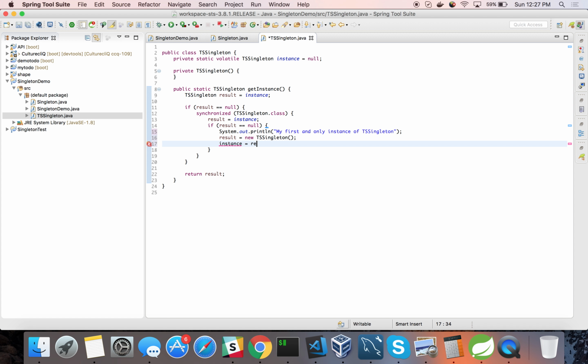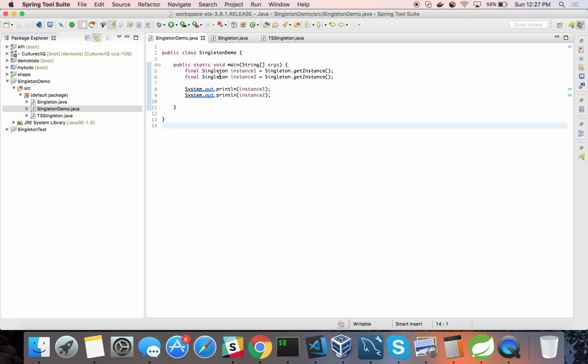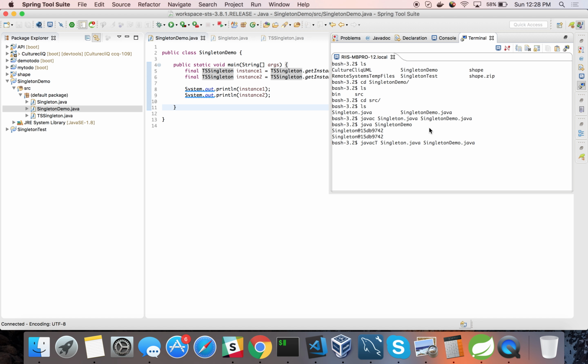Okay, so that's actually how we make a thread-safe singleton. We have to do that synchronization, and we work with the volatile so it works in main memory instead of being cached in the CPU. So let's go back to our demo, and we'll alter it to actually use that TS. It's going to call TS getInstance. Okay, we'll save that off. We'll go back to our terminal. We'll recompile, but this time we'll compile TSSingleton. There we go. And we'll call demo once again, and you can see that it's still got the same signature here.